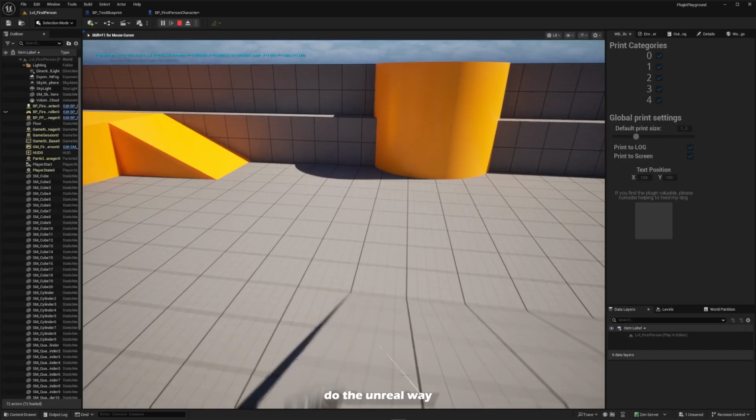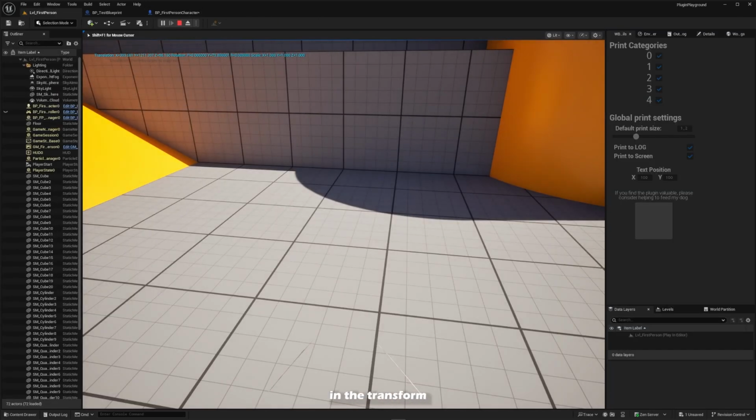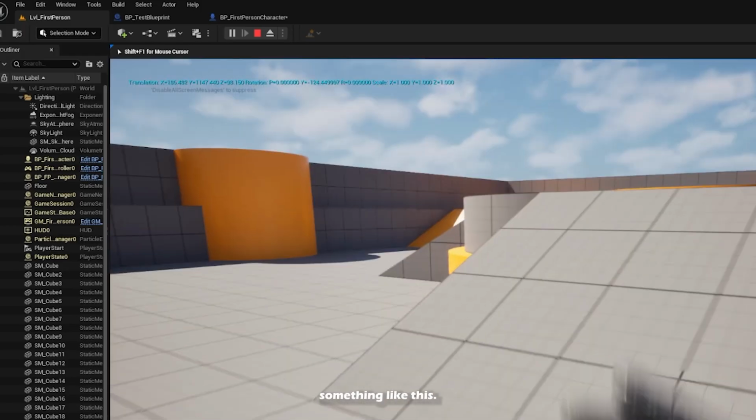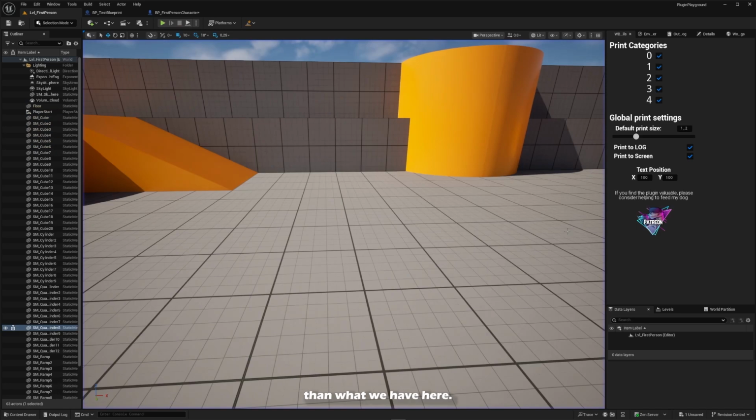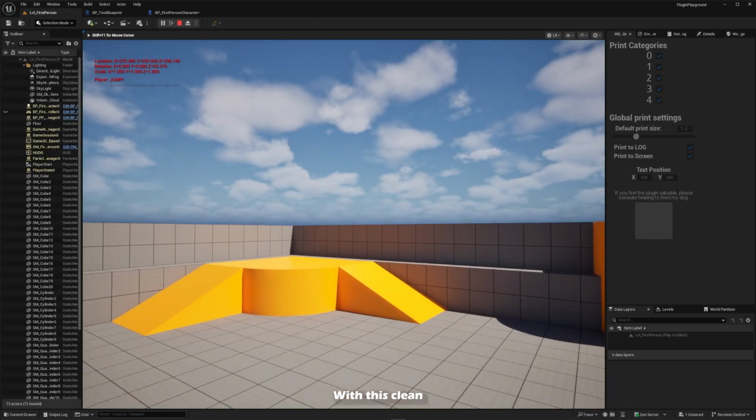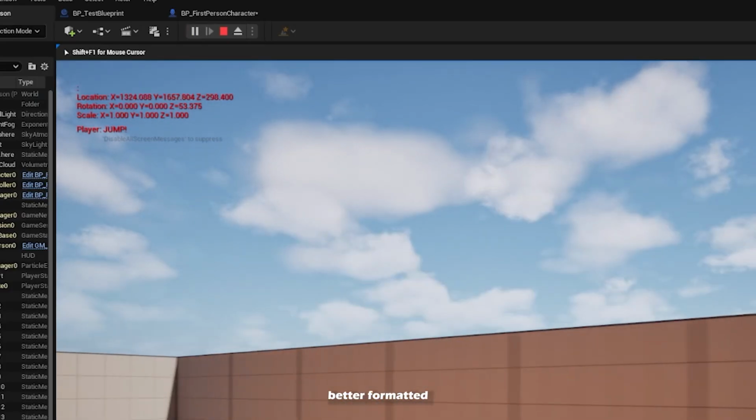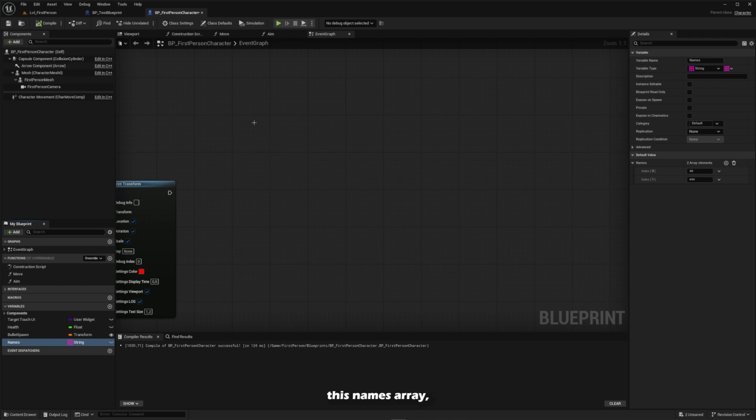Of course, you could do it the Unreal way and just plug the transform into a normal print string node, and it will look something like this. But I think this is a lot less understandable than what we have here, which is clean and way, way better formatted.